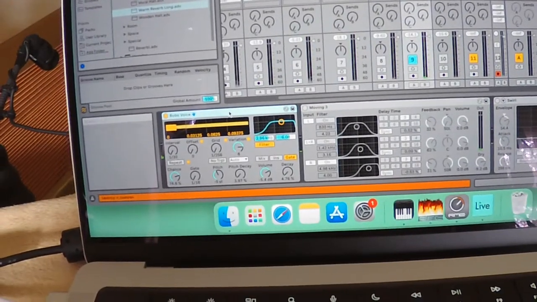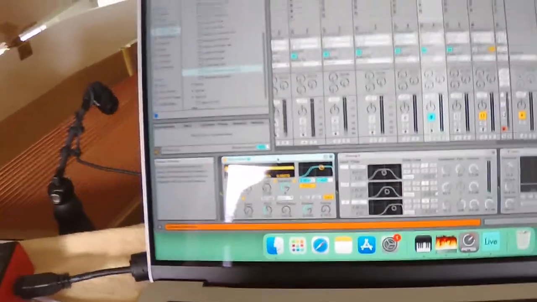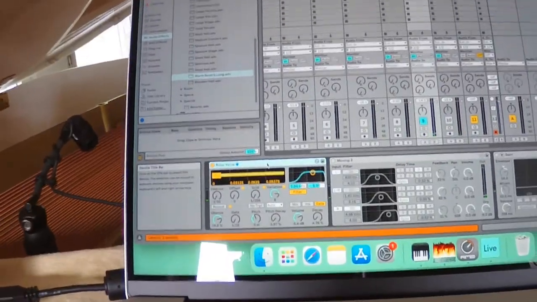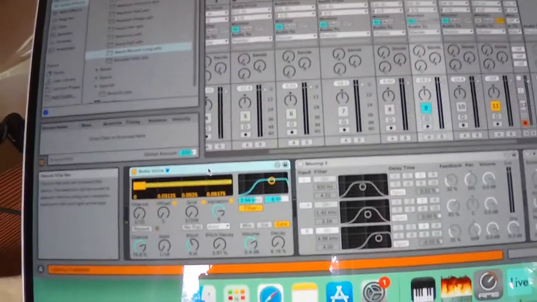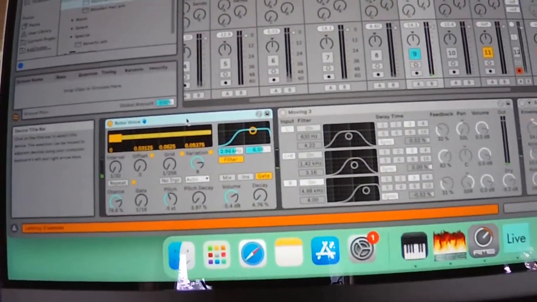I fell in love with this Beat Repeat tool of the Ableton Live. And for the improvisation that you just saw, I'm going to explain the effect chain of that to you. So first we have this Beat Repeat preset called Robo Voice.